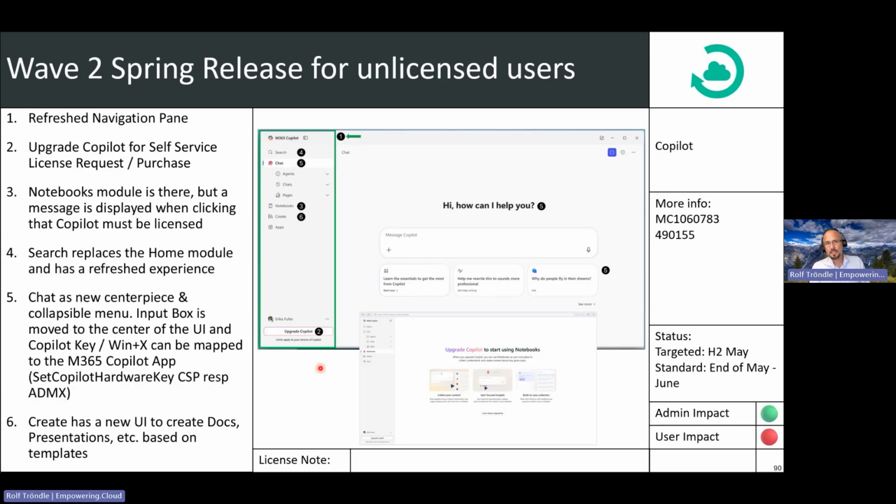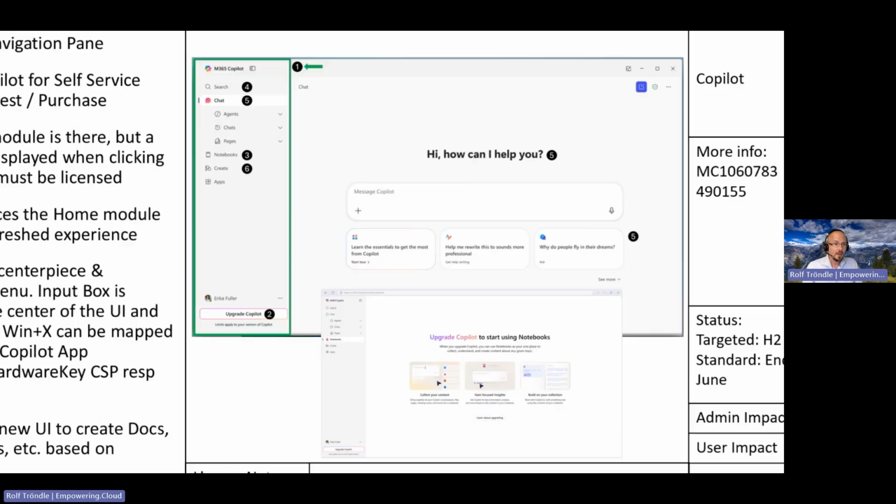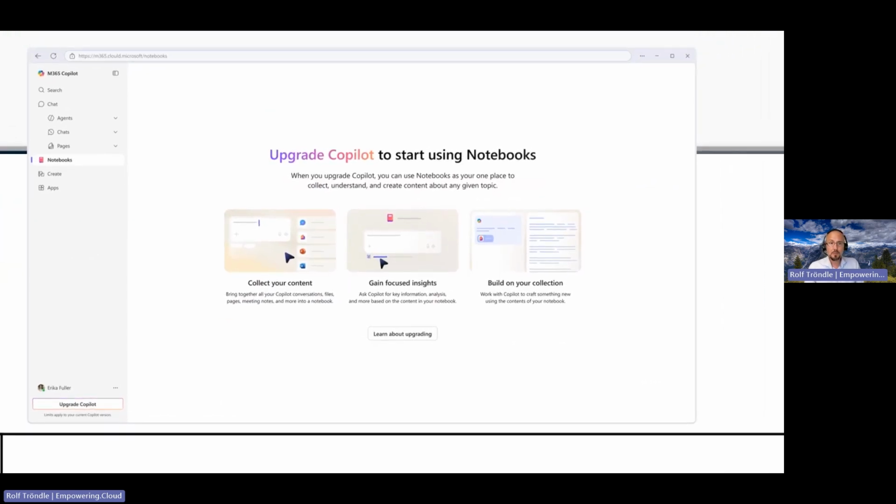Then the other one is the rollout for the spring release for unlicensed users. They also get the refreshed navigation pane. They will get the upgrade Copilot button if self-service licensing or license requests are enabled. If you didn't disable license requests or self-service purchase options, then they have the option to do so using the upgrade Copilot button. Notebooks module is still there, but it will show the users the message upgrade Copilot to start using notebooks.